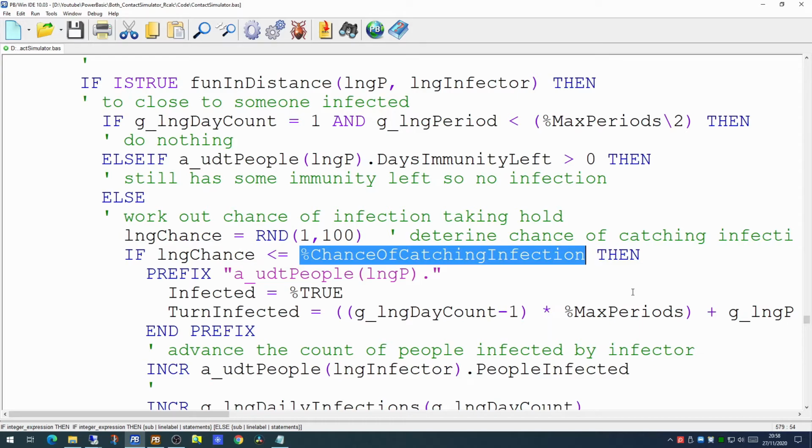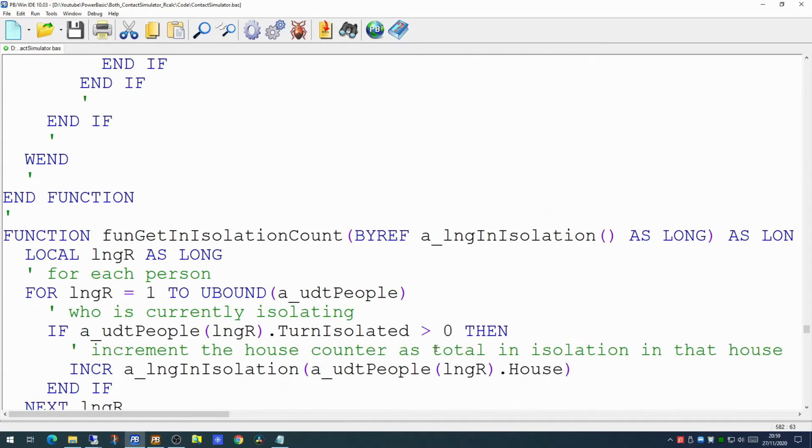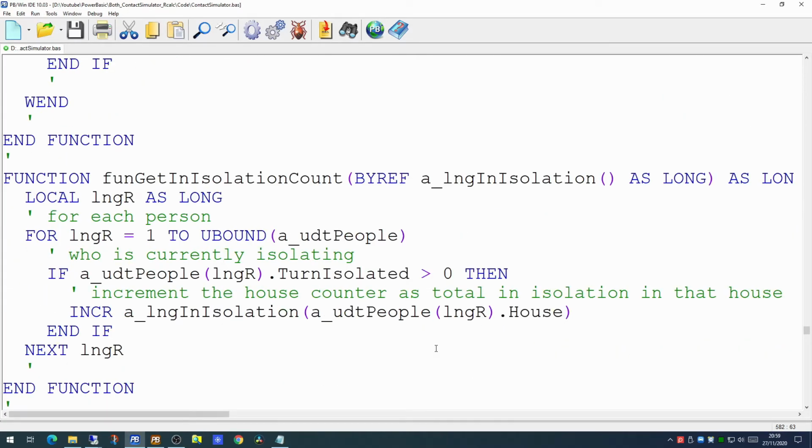If you set it at 100%, then obviously as soon as they get close enough to someone who's infected, they will pick up the infection. Reducing it below the 100 means they can get close briefly, but not for too long. And we're using the turn infected to pick up the day number multiplied by the maximum number of periods, which basically works out the period they were infected. There are a number of new routines to work out the number of people in isolation, which is basically running through the same array and doing an increment for the number of people in isolation.